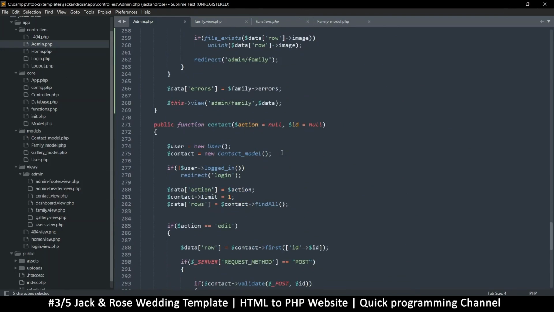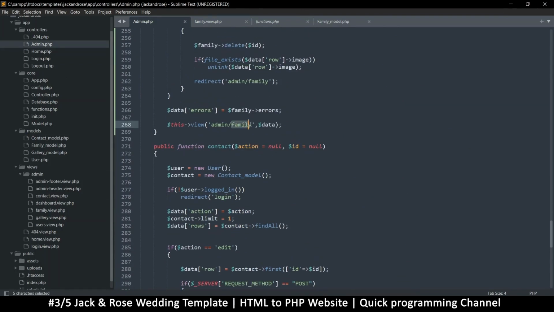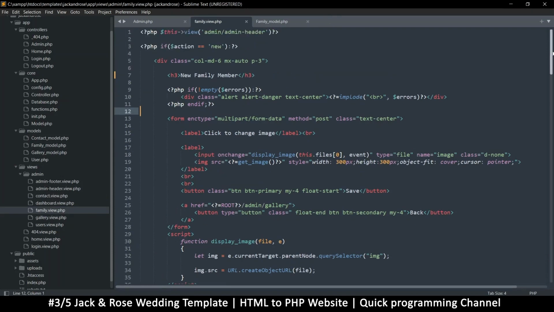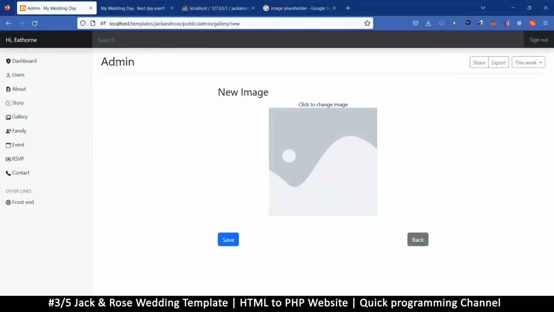So here's the view, and it's admin family. So yeah, should be correct. Did I change the right thing? Looks like I did. So then why does it write? It's supposed to write new family member, right? But it says new image.